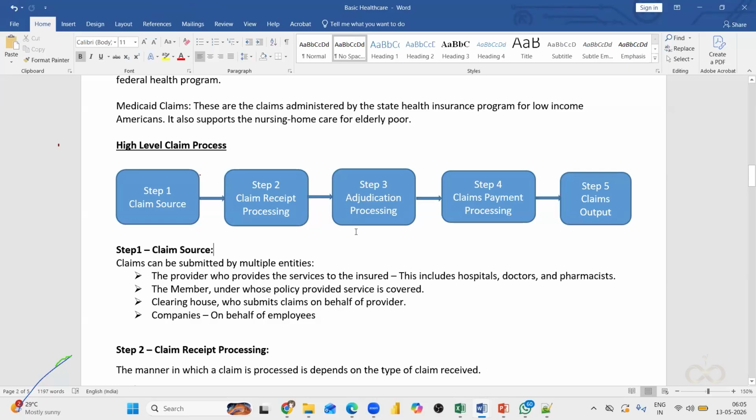Adjudication is nothing but, in simple terms, evaluation of the information. If a claim is submitted to an insurance company, we have to decide whether to pay the claim or whether to deny the claim. If we are paying the claim, whether to pay fully 100%, or maybe pay 80% and the 20% amount will be denied. That decision we have to take by adjudicating the claim.